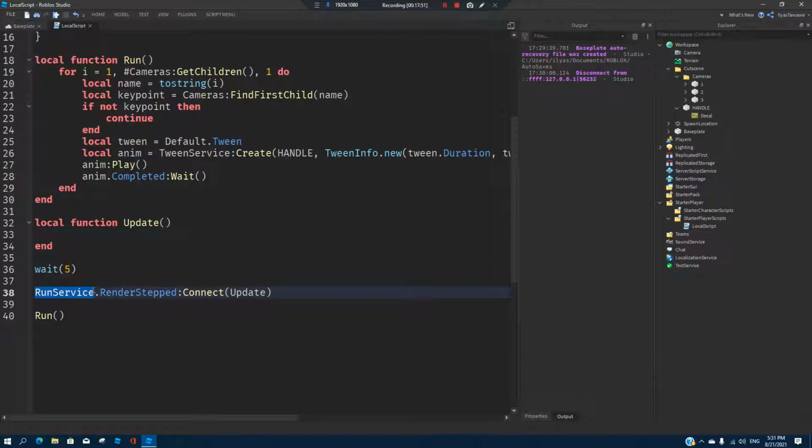So, inside RunService, there is an event called RenderStepped. What this event does is that it will fire my function, because I connected to it. It will fire my function 60 times per second, as long as the game is running at 60 frames per second. So it will run as the FPS goes. So if my game is running on 60 FPS, then this will run 60 times per second. Alright, so that's the thing about it.